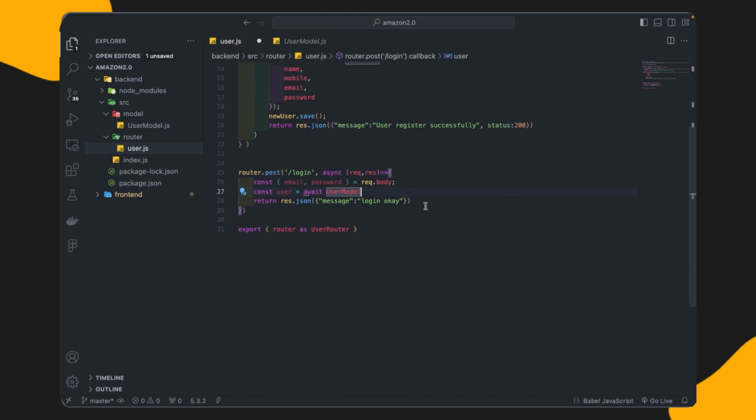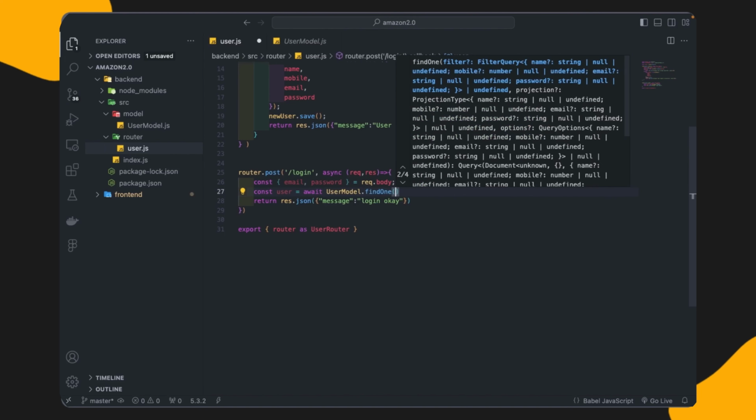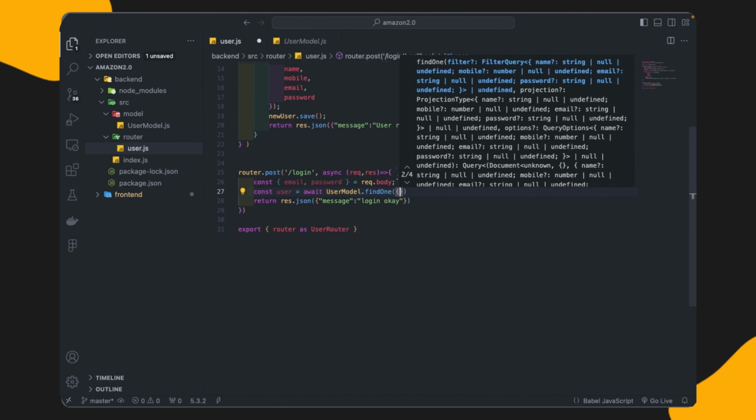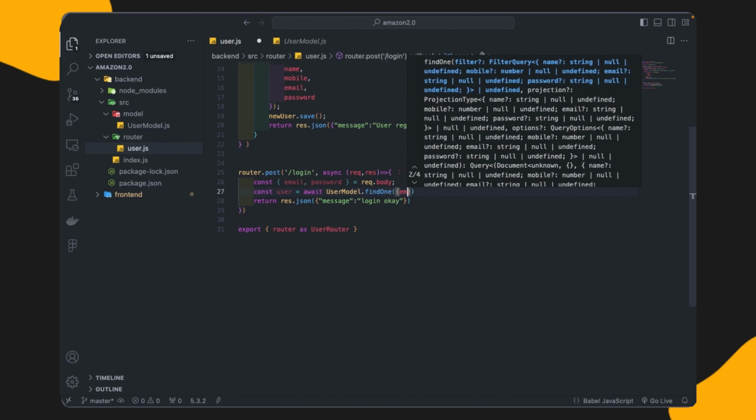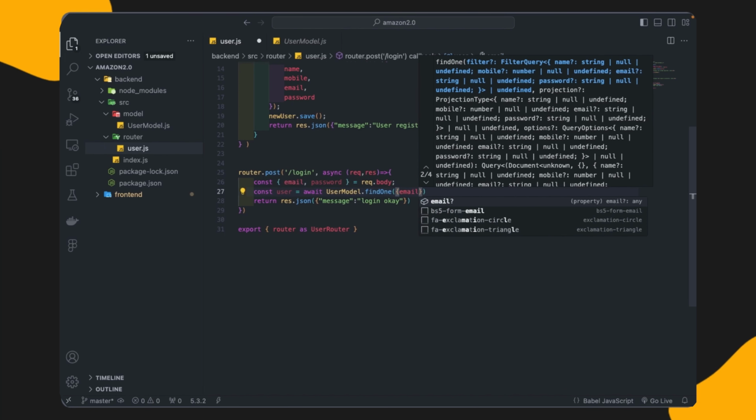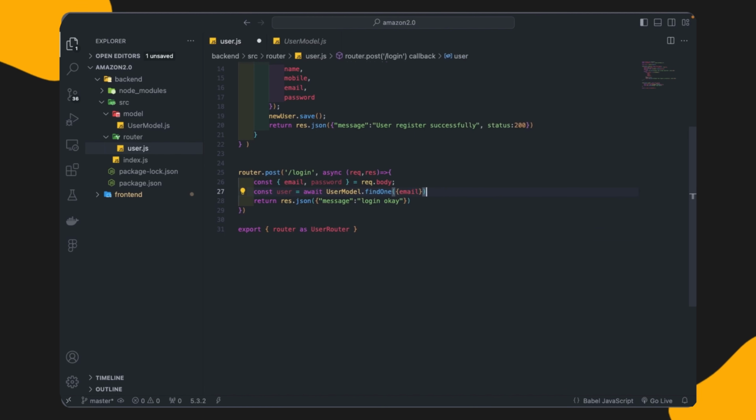So in the user model we will write user model dot find one, because there will be multiple users. In that we will search one record, and for that we will pass email, because email will be unique. Each user will have their unique email ID. So by the email ID we can search a unique user in the user record, like from the user table. So I am passing email.